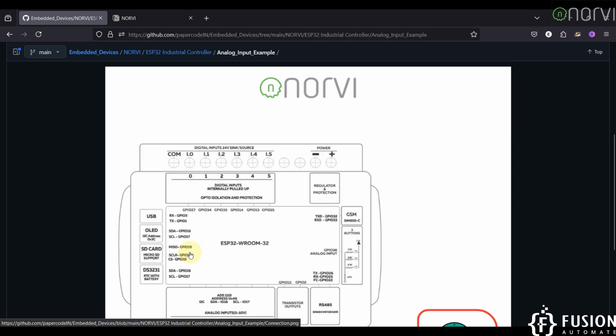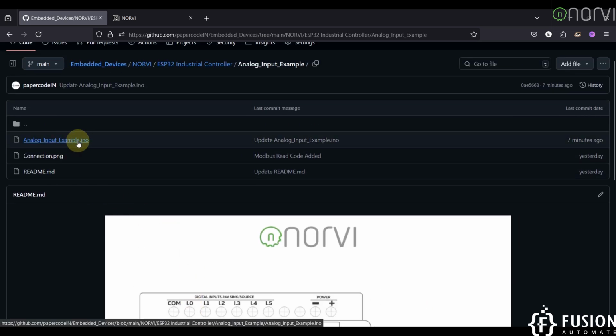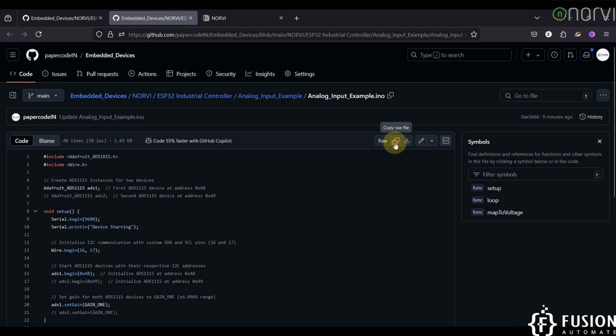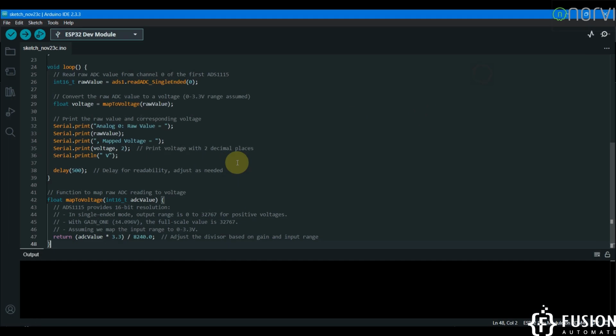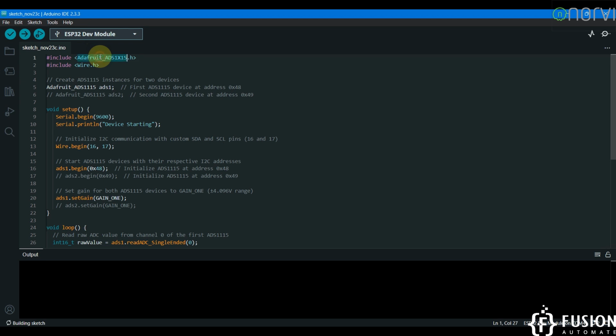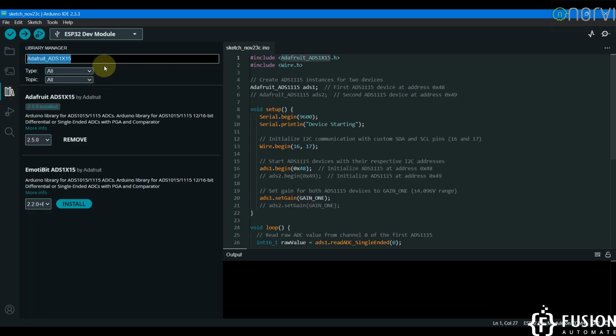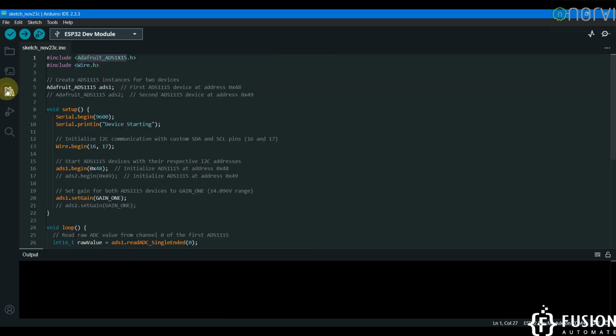So let's see the code now. Here I have provided the code. You can open the code in a new tab and copy it, then navigate to Arduino IDE and paste the code. Here you can see we have imported this library, so you can copy the library name and search for it. Here it's already installed, but you have to install it.